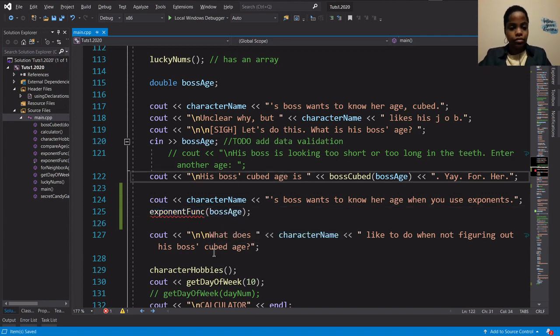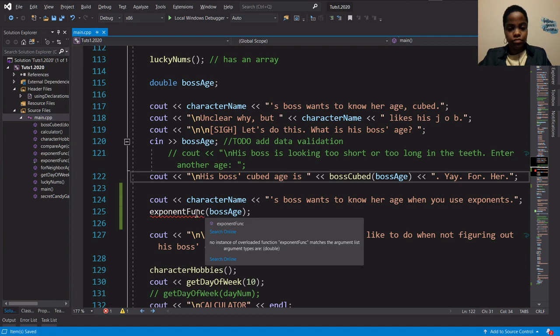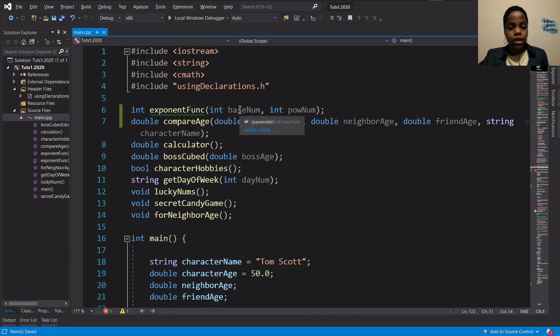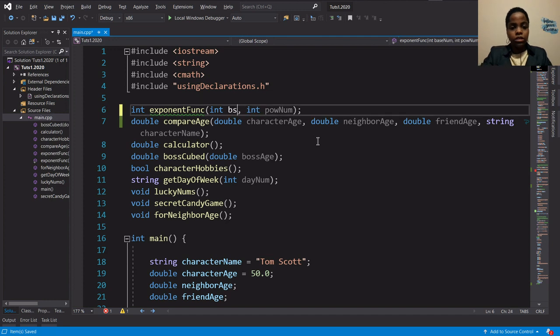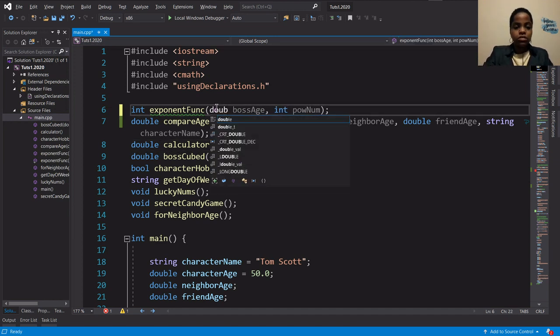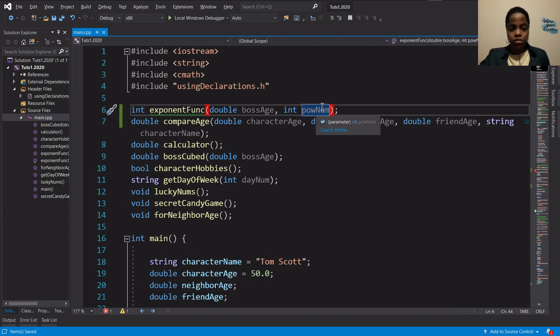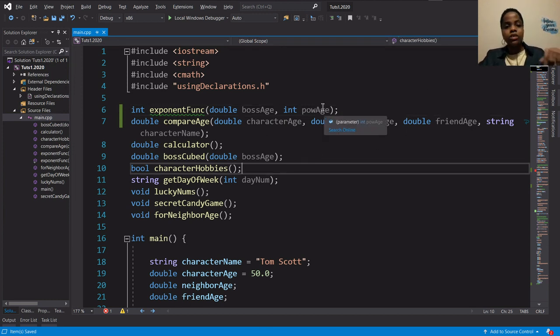All right. Oops. So this just means that I only called one of the arguments right here. I called the boss age, which I didn't put in the declaration. So int base num. This is going to be the boss's age, which I think is actually a double. It is. Alright, so this is going to take in the double boss age. And that's going to be my base num. And then I'm going to power the boss's age, or take the exponent. I'm just actually going to name mine a little bit differently than Mike, because I want mine to actually match with my previous code.